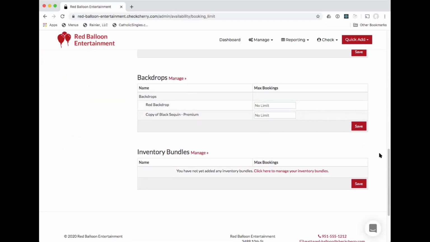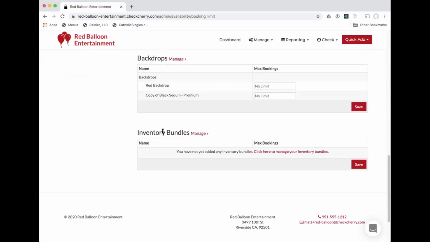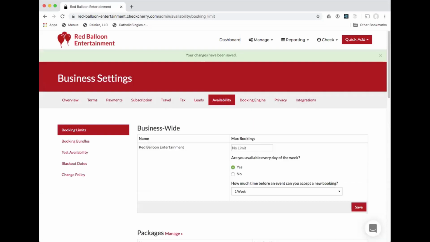So I'm not going to get into it too much, but we also have the concept of bundles where you can do things like double-sided backdrops, or if you've got equipment that falls into different packages and add-ons, you can set those up. So we've got a great video that kind of covers that. Show them where the videos are right now.